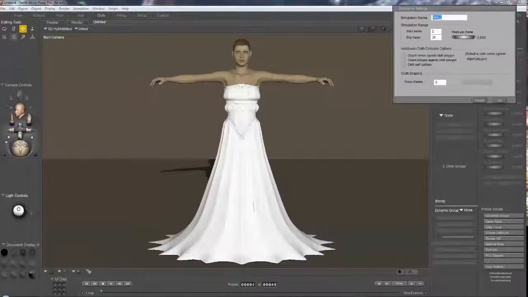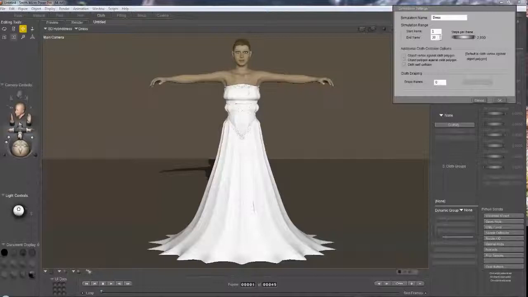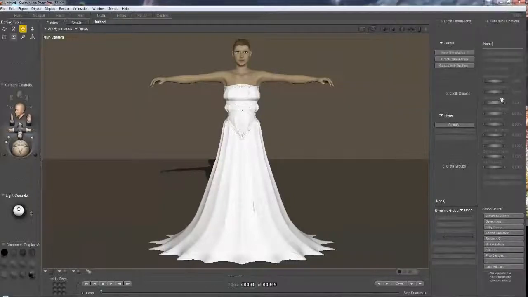You can name this one. I'm going to name this here dress, so I can later distinguish which simulation is which. Click on simulation settings again and then enter the last frame, number 45, and check the box cloth self collision. Click on OK. The next step down here will be to go to the Clothify button.